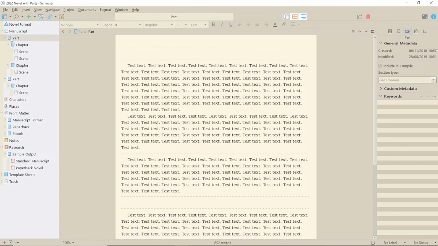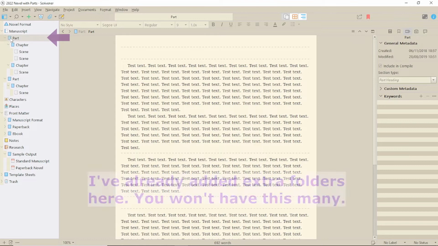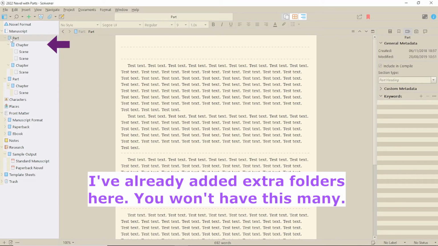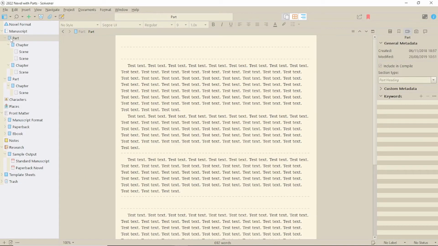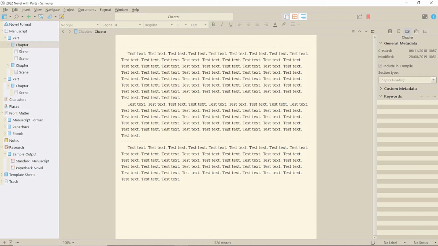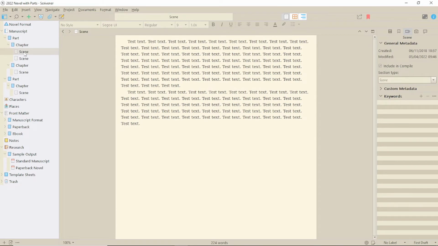Here you'll see a hierarchy of main folders called parts, subfolders called chapters, and subdocuments called scenes. These are not created using any kind of template. They are simply standard folders and documents. Where the specific formatting for these is set is in the general metadata in the inspector. The section types. That follows the hierarchy of the folders and documents. You'll see that parts are specified as part headings, chapters as chapter headings, and scenes as scenes.